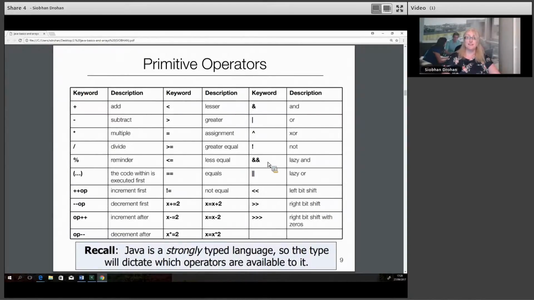So do you remember we were saying it's a strongly typed language? So the type that we allocate at the beginning to a particular variable will dictate the operators that are available to it.